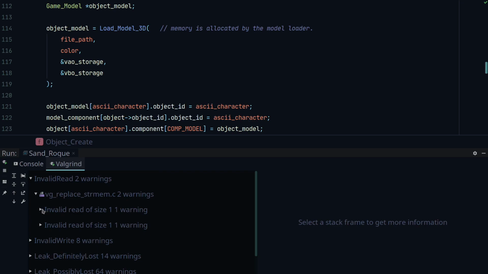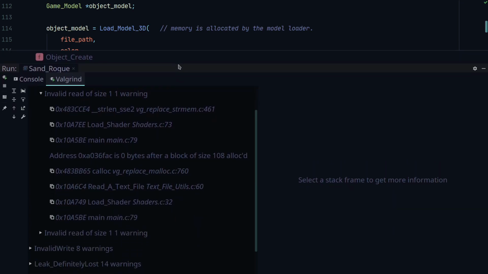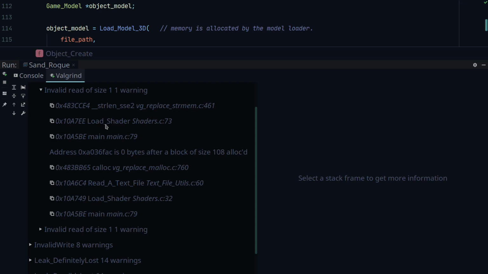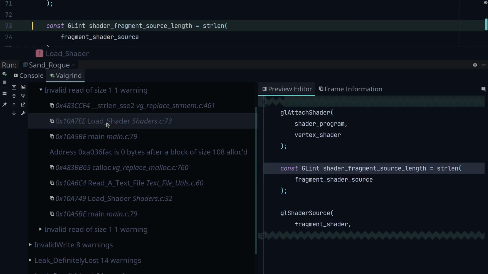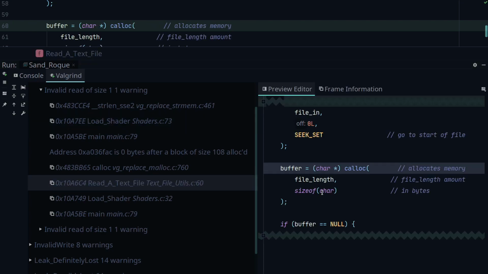What does that mean? Well, let's have a closer look. So what's happening here in load shaders at 73? We are using string length. But the malloc. Size 108. So it's here. And that means if it's got size 1, it means it should be 109.